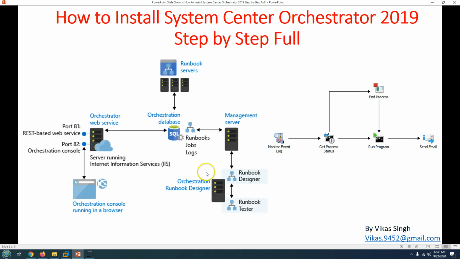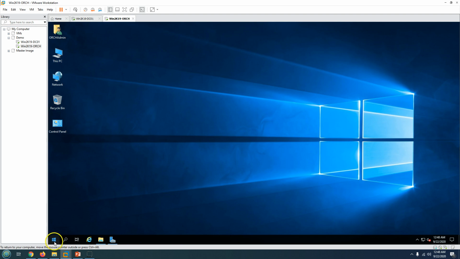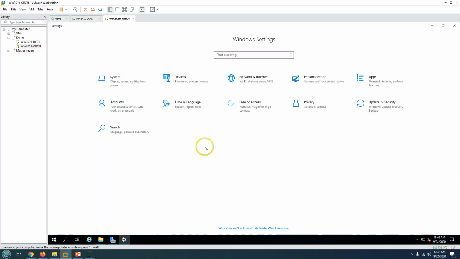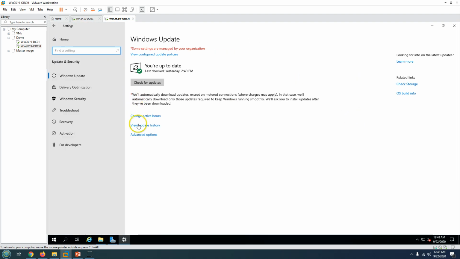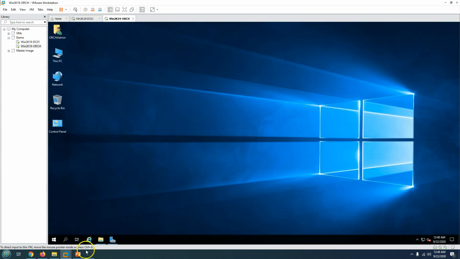If you are doing this in production, then definitely you can configure multiple service accounts for each service on different servers. I have done the Windows patching on this machine. So this machine is ready to go for the installation of Orchestrator 2019.